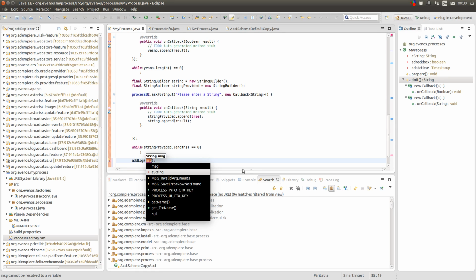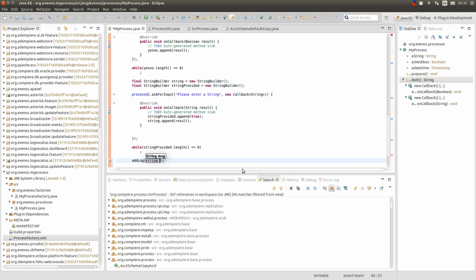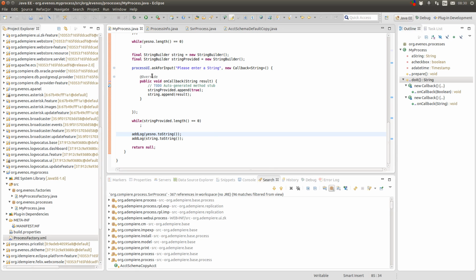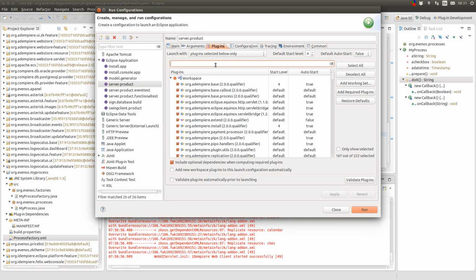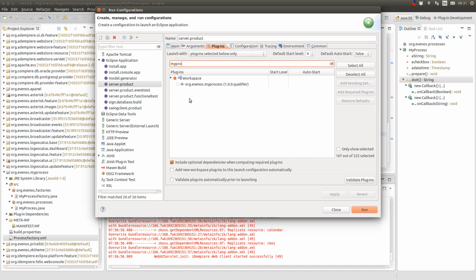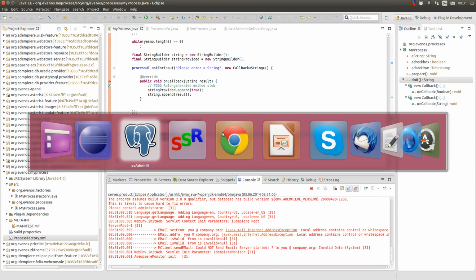And here I will also log my string and boolean. Like this. So now I stop my server, and then I can go to my plugins configuration, activate my plugin and make it auto start, run my server again.